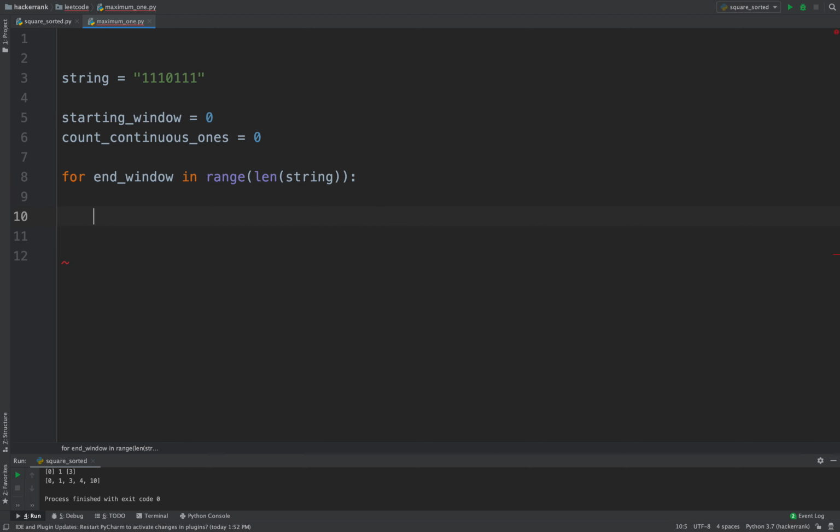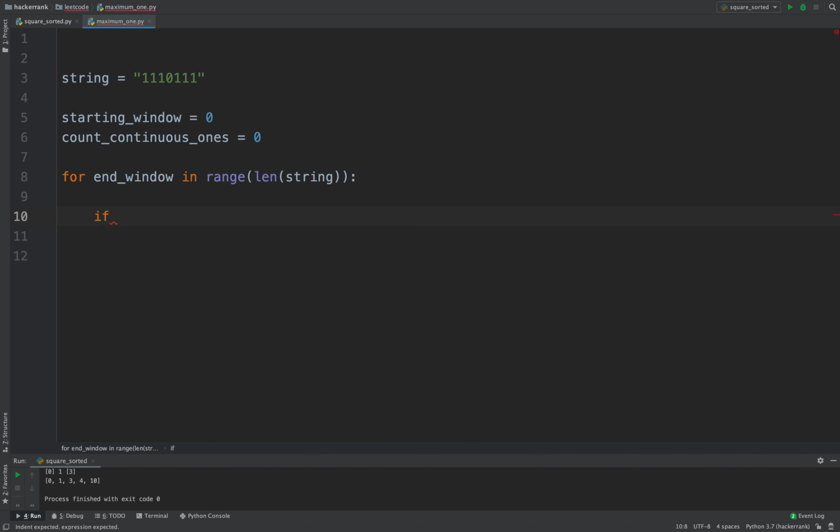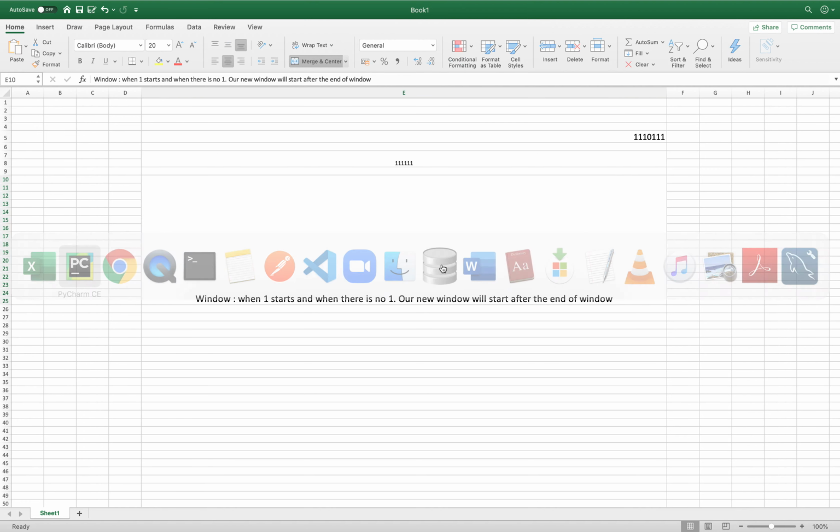Okay, and then if the string of end window is not equal to 1. So if the string of end window is not equal to 1, what happens here is when 1 starts and when there is no 1, a new window will start at the end of the window. Okay, so when there is 0, when there is no 1, our window will stop.